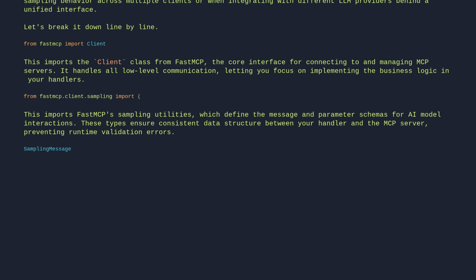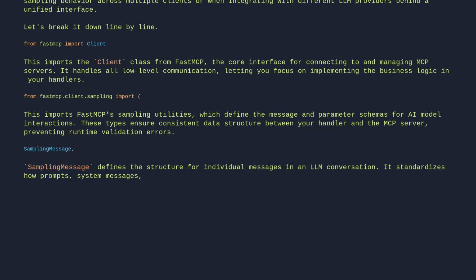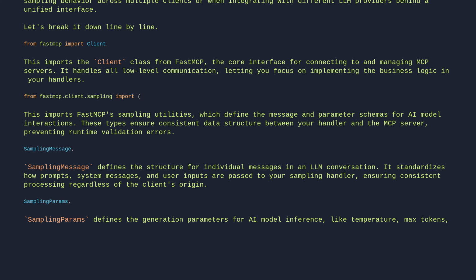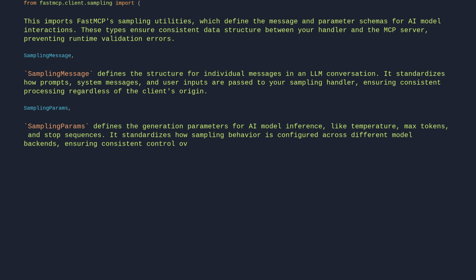SamplingMessage. SamplingMessage defines the structure for individual messages in an LLM conversation. It standardizes how prompts, system messages, and user inputs are passed to your sampling handler, ensuring consistent processing regardless of the client's origin. SamplingParams. SamplingParams defines the generation parameters for AI model inference, like temperature, max tokens, and stop sequences. It standardizes how sampling behavior is configured across different model backends, ensuring consistent control over text generation.